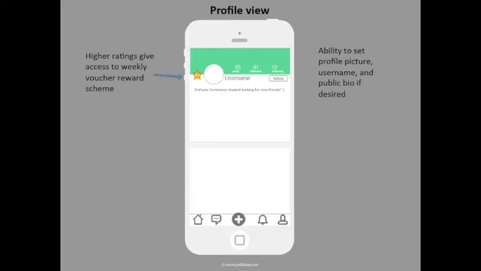Here we see a student's profile view, which is available to all other users on the application. Students are able to choose how much information they wish to be public through setting their username, uploading a profile picture, and also writing a small bio if they wish. We can also see here the student's rating, which is an average of the 1 to 5 scores they have received on their forum posts, depending on how useful they have been to other users.